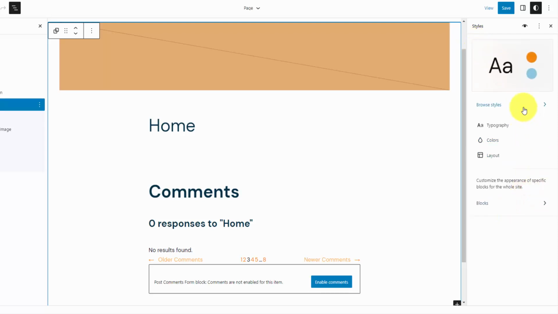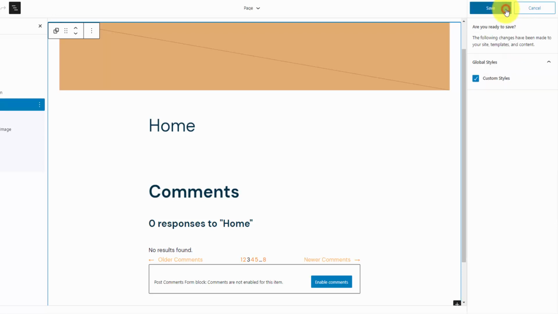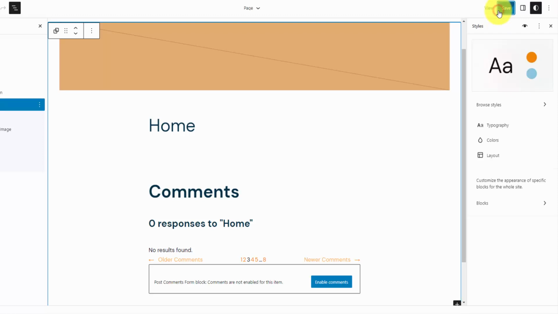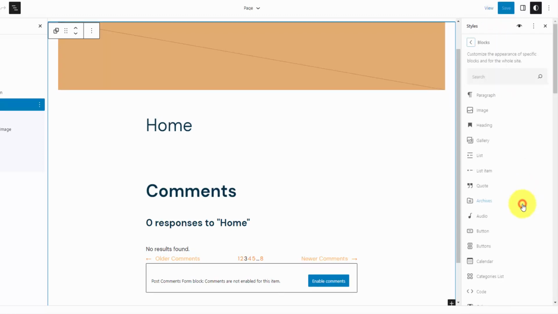And before I do that, I just want to save here to make sure I don't lose any of these changes. And when you hit the save button, it's going to tell you what you're updating. So we didn't make any updates to this template. If it did, it would tell us that we were updating the page template or any of these template parts. Right now, you can see all that we're updating is our custom styles. So let's save that. And now I'll jump into the blocks.